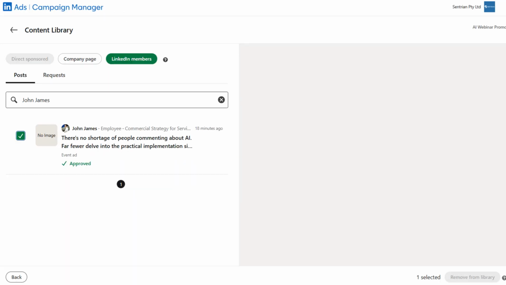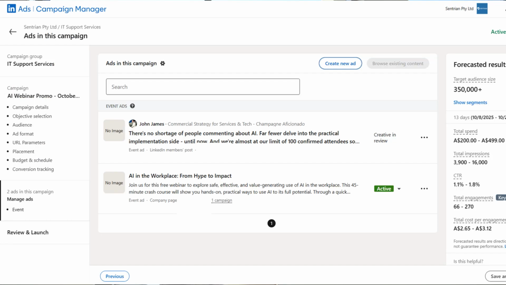And once approved, it just adds into your campaign like any other ad creative that you've added to an existing campaign. And you can see here, then it just needs to be approved by the LinkedIn team like any other piece of creative. And once approved, it's up and running just like any other ad.